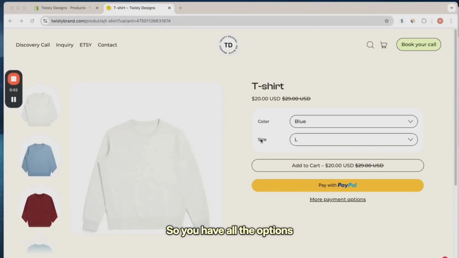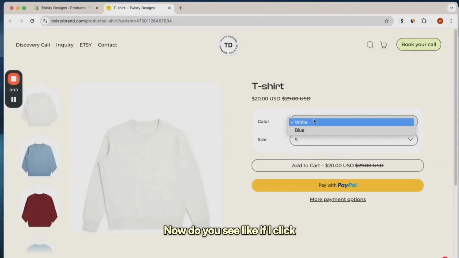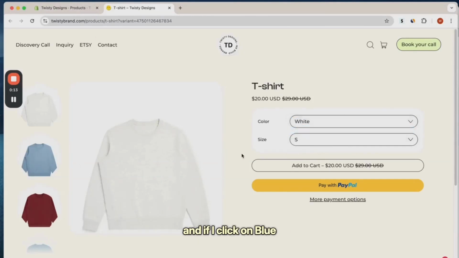Then you will see that your product is ready, and when you click on view, it shows up like this. So you have all the options that you created for the variant, and then you have an option for the sizes for the customer to buy. Now do you see, if I click on white, it shows the white image, and if I click on blue, it still shows a white image. So how do we make it so that if I click on blue or white, it changes the color as per my selection?